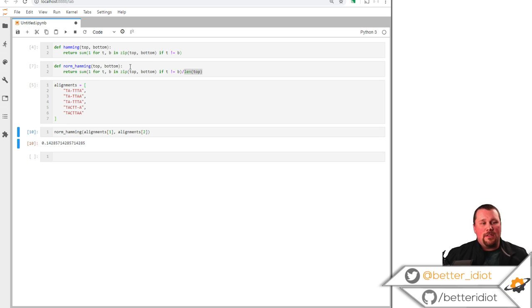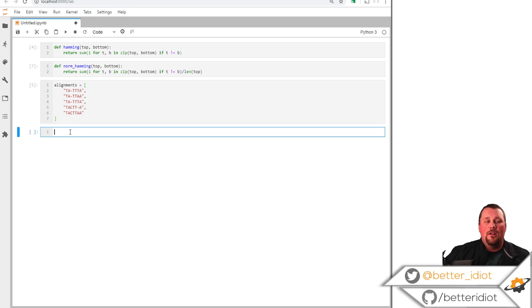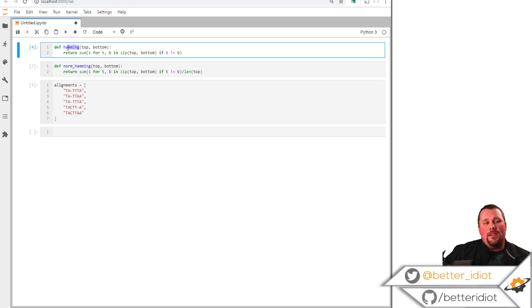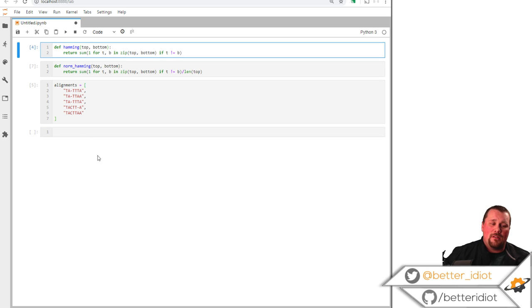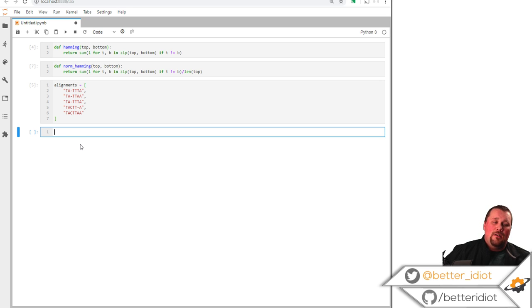Now, I'll leave the norm Hamming here, it's no big deal. But the point is, as much as this is super easy for us to do, when we get into more complicated metrics like Levenshtein and phonetic differences, and that's just with strings, when we're talking about these different types of text distances, we may not want to write all those up. So if you just go to your terminal and do a conda install, it's called textdistance.